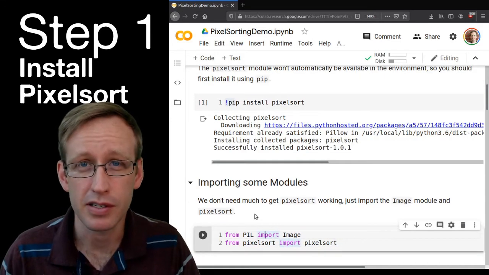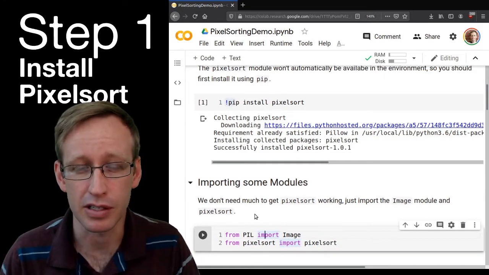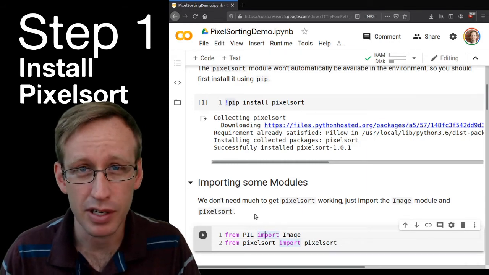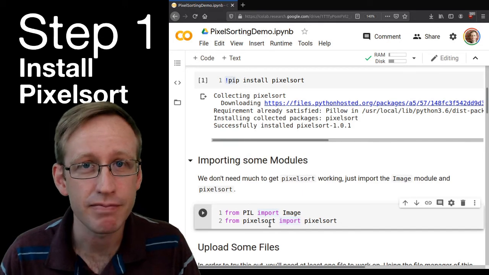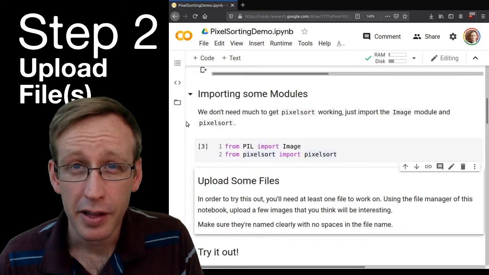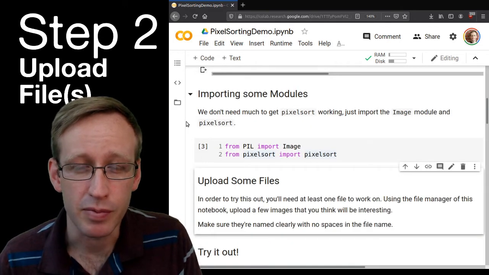Now that pixel sort is installed, I need to import it into this notebook to actually use it, and I'm also going to need the image module because I'm going to be working with some images. I just need to hit play, and that's all I need. Now that pixel sort is ready to go, I need to upload at least one file to work on.